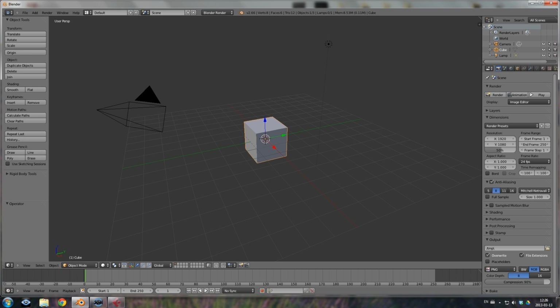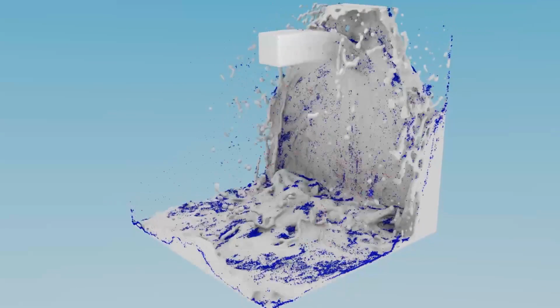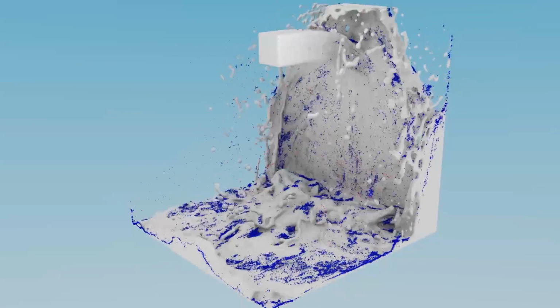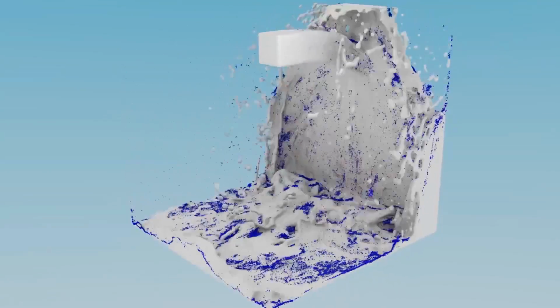And this, ladies and gentlemen, is what we'll be creating. I mean, look at that. It's like milk sloshing about in an invisible cube with some red and blue and possibly some green dots. That is just great.